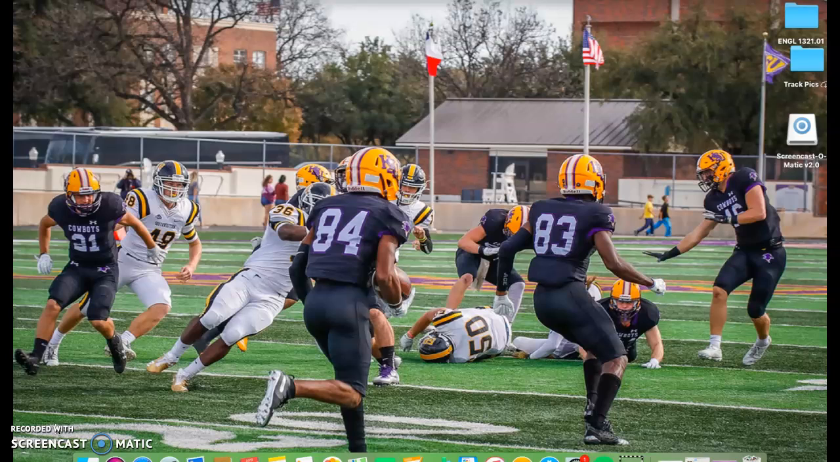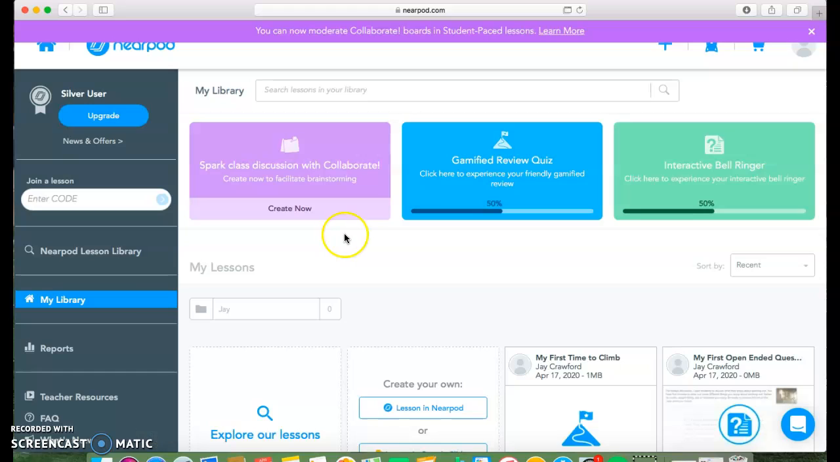I am a physical ed major, and I'm going to teach you guys how to use the app Nearpod. So here we go. Easy. So I'm already logged in, so just click on Safari here.